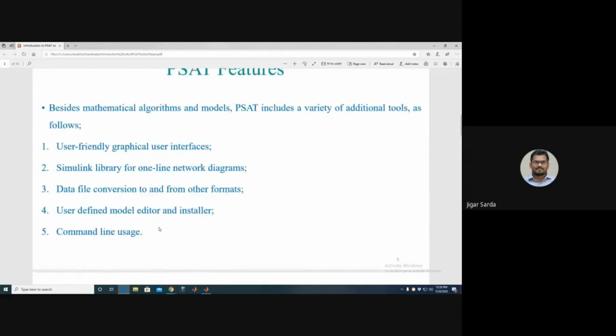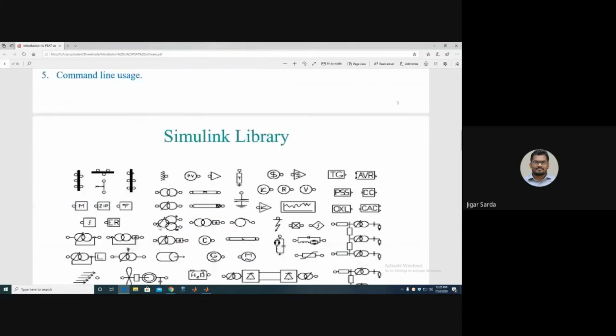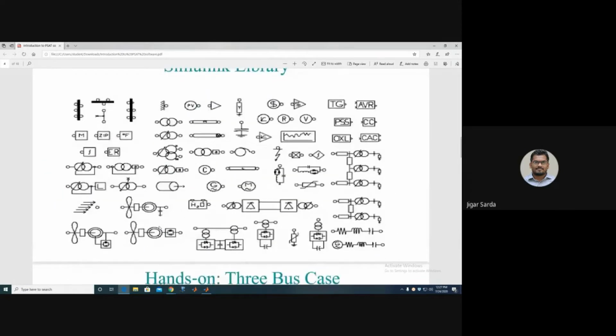The features of PSAT are user-friendly graphical user interfaces, a Simulink library for one-line network diagrams, data file conversion to and from other formats, a user-defined model editor and installer, and command line usage. These are the elements which are present in the PSAT Simulink library.